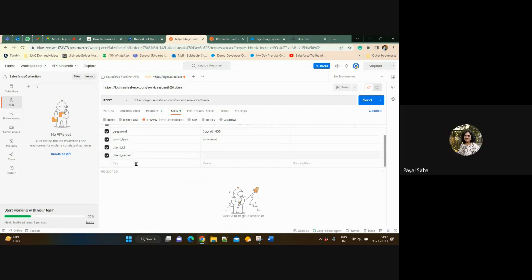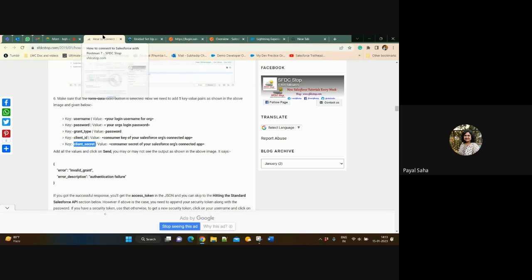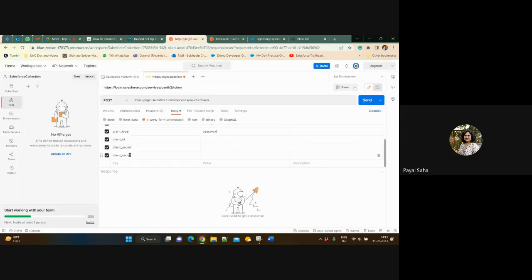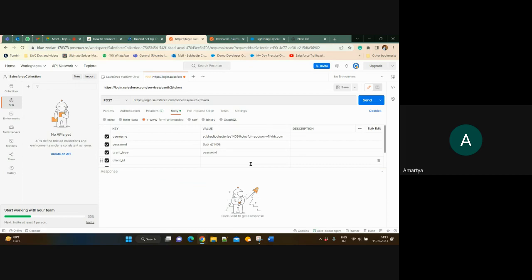Amartya, sorry to interrupt, but I have one question. I'm not sure about that, but which step should I follow first to create the connection? Like, firstly, do I need to make the connection in Postman and then make the connection in Salesforce, or first... I'll come to this. Yes, I got your question. Let's complete this thing, then I'll come to that.